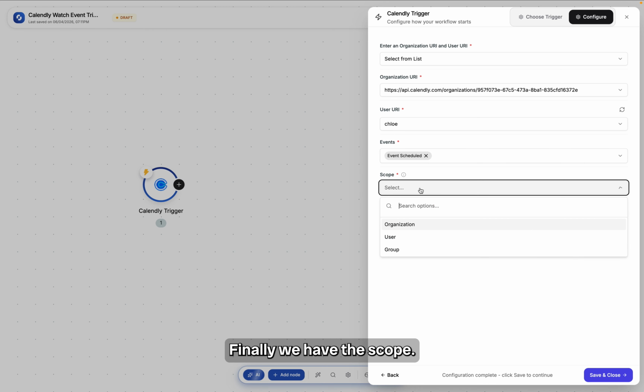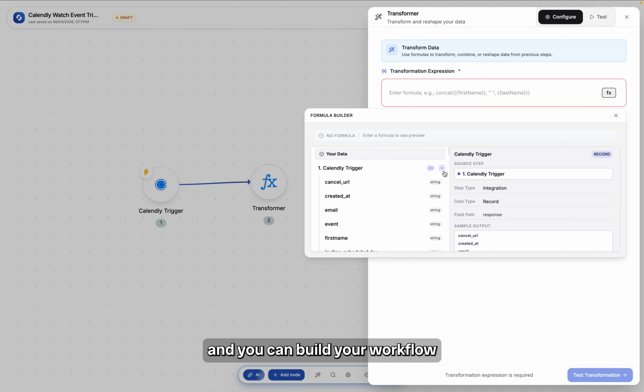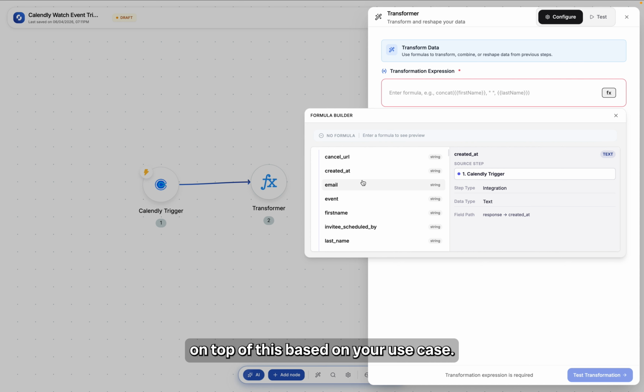Finally, we have the scope. This defines whether the trigger should apply to all users in the organization or a specific user. For now, we'll set it to user, so it only triggers for the selected user, and that's it. Your Calendly Watch Events trigger is now set up, and you can build your workflow on top of this based on your use case.